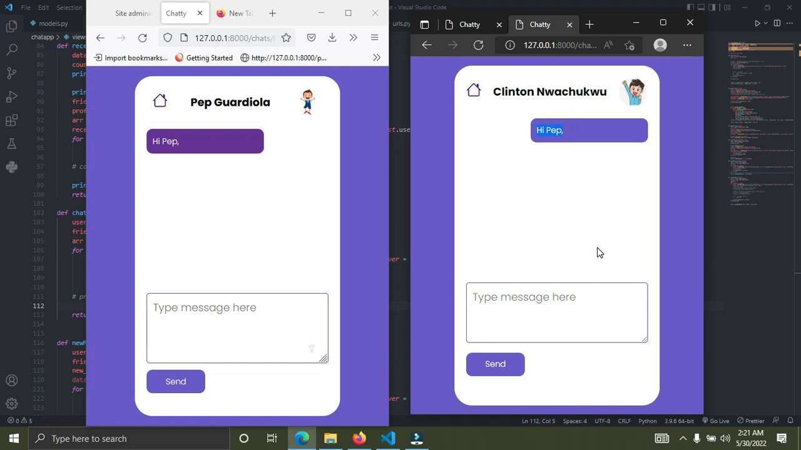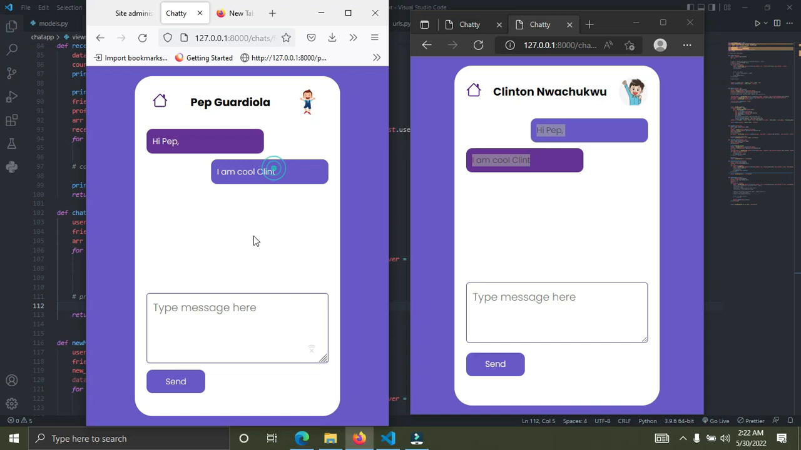If you notice, the received messages are in a different color. The background color is slate blue, while the sent message is on the left hand side, and the background color is purple. Now Ade can reply to Clinton saying, "Oh, I'm cool, Clint. I am cool." So he sends it back, Clint received it, and Clint can simply say, "That's good." Okay, and Clint sends back. You can see Clint sent, Ade received.